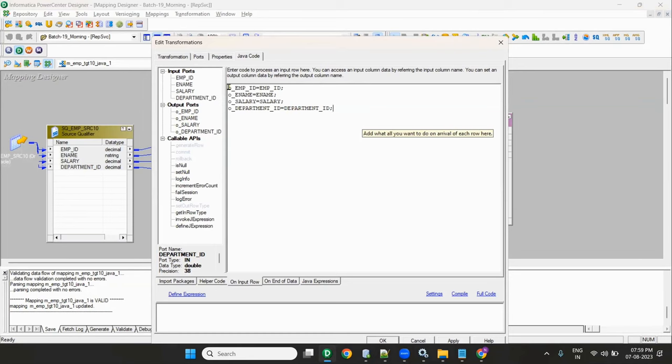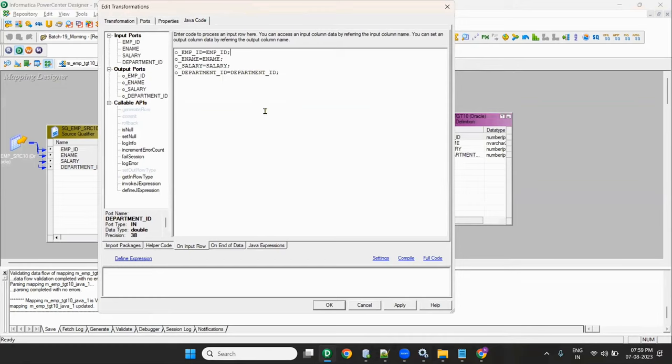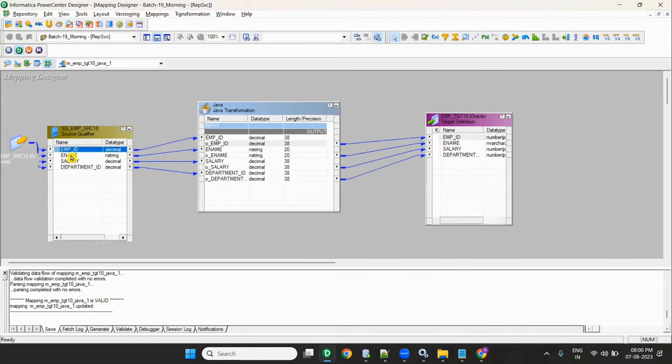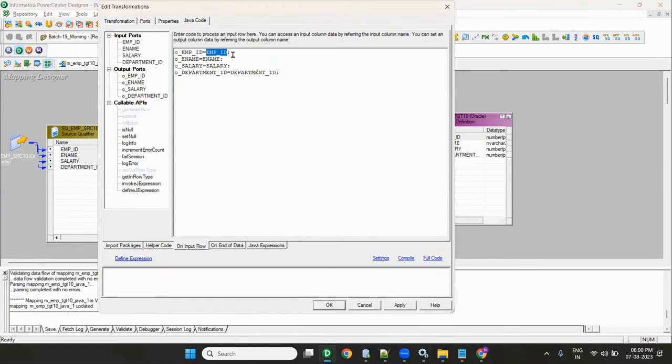I'm assigning the value of inputs to output ports. Java is a case sensitive language, and every line of Java will end with a semicolon. Once you have written the Java code, here you see Compile. Just compile it. Java code compilation successful, which means you are checking whether this Java code is correct or not. Actually, this is a simple code in Informatica. We are writing in Java, taking the input ports to the Java and assigning them to output ports.